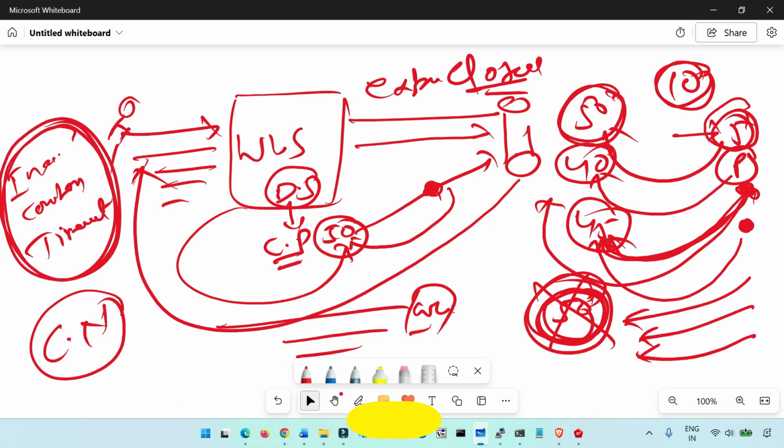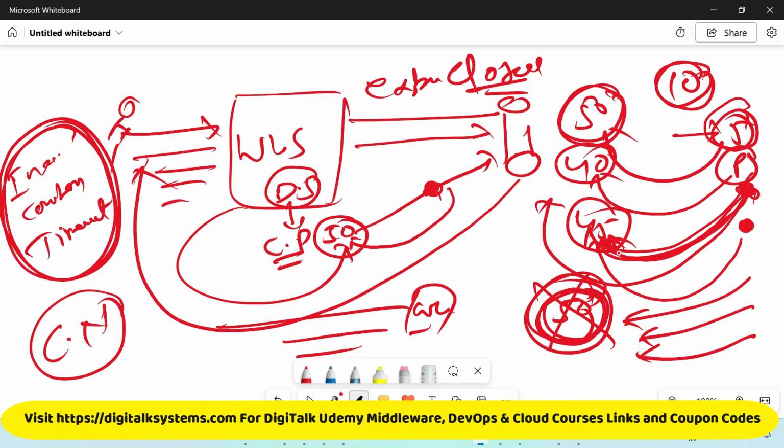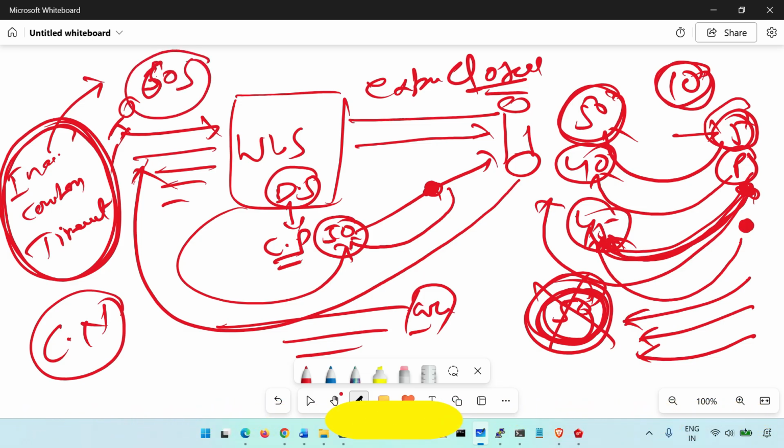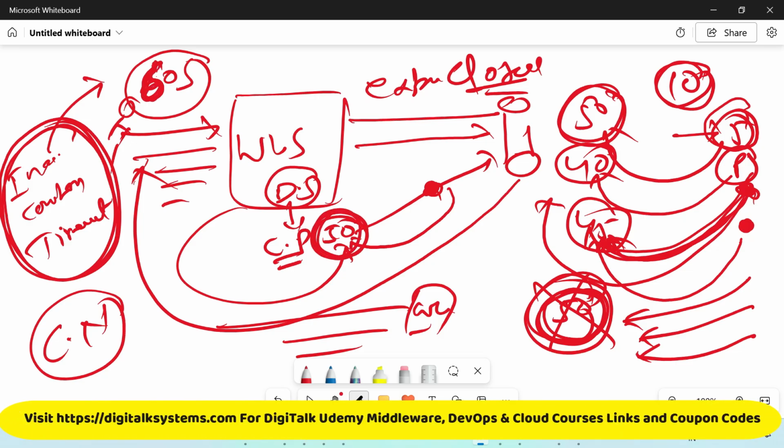Inactive connection timeout means that if any connection is inactive for a longer duration, your WebLogic server will automatically return it to the pool. For example, if you have defined the inactive connection timeout value as 60 seconds, that means WebLogic will check every connection in the pool, and if any connection is idle for more than 60 seconds, it will return it back to the pool.